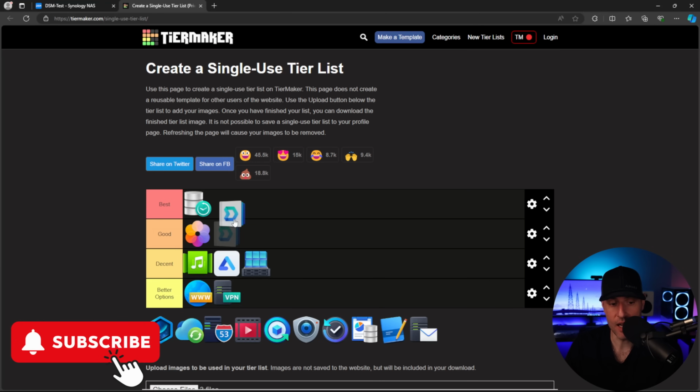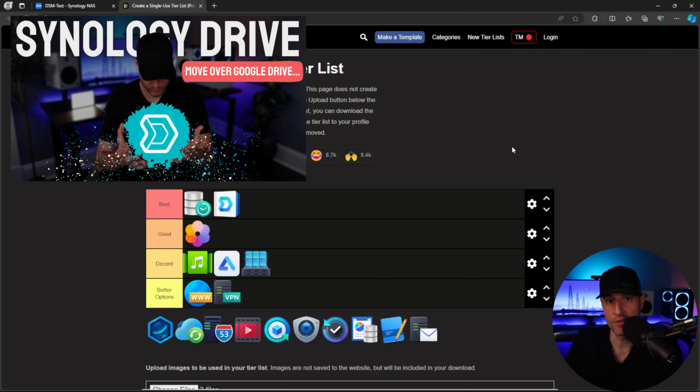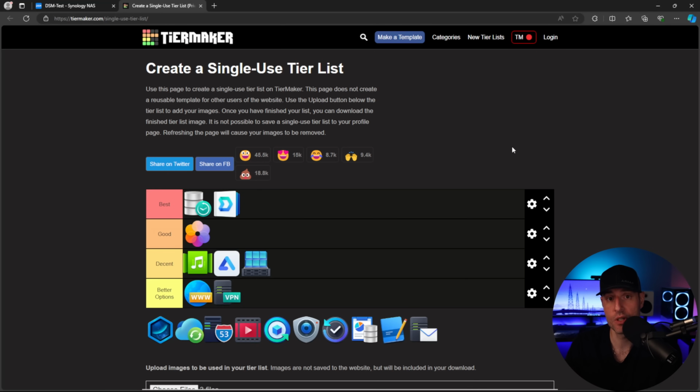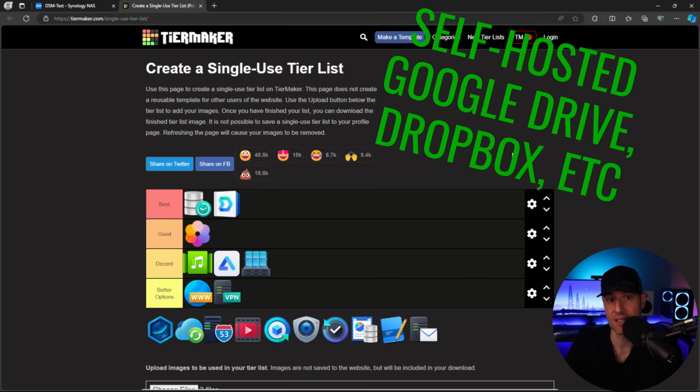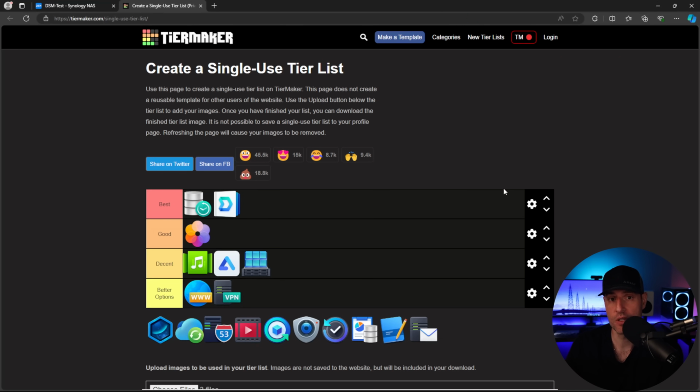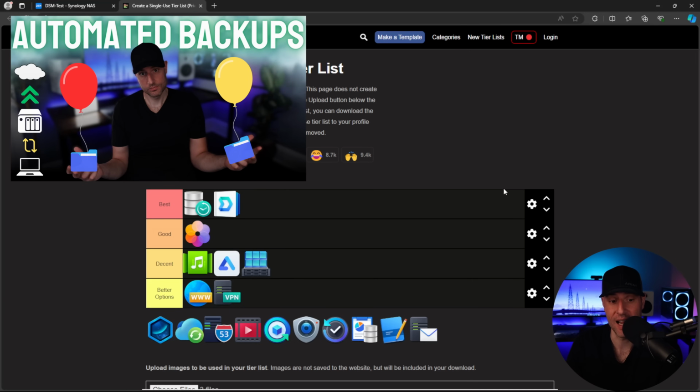So Synology Drive, I'm going to put that in the best category as well. Synology Drive is, like I've said many times, my favorite Synology application. It allows you to sync files back and forth from a device to your Synology NAS. It allows you to access those files from a web browser. It allows you to access them from a mobile phone. If you start to use Synology Drive, you will see that your workflow can basically be built around it. And I've created videos on the actual workflow that I use, and the core of it is Synology Drive.